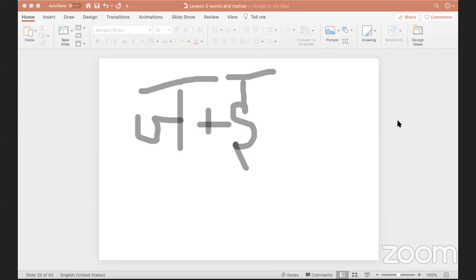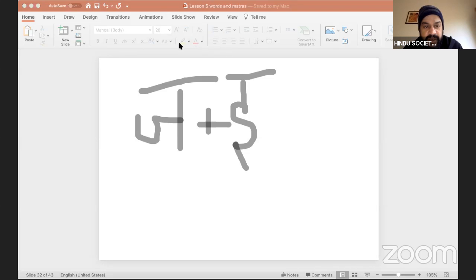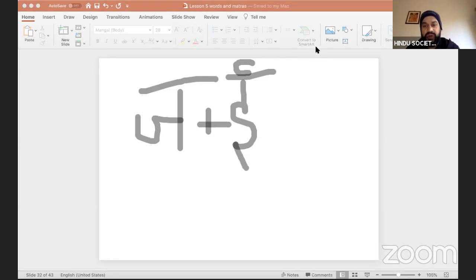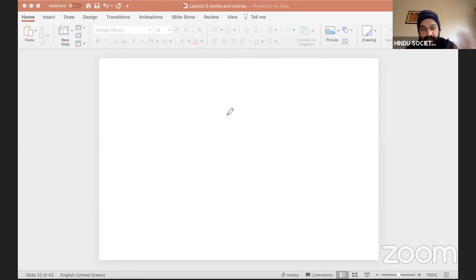So G, right? If I put this thing on top, what does it become, Nanda sir? G, right? So very good. So we all now understand that if you add E to any consonant, it takes the form of the vowel. Ka plus E is ki. Ja plus E is G. Ta plus E is T. We want to know how to write T. That's the challenge next, right?